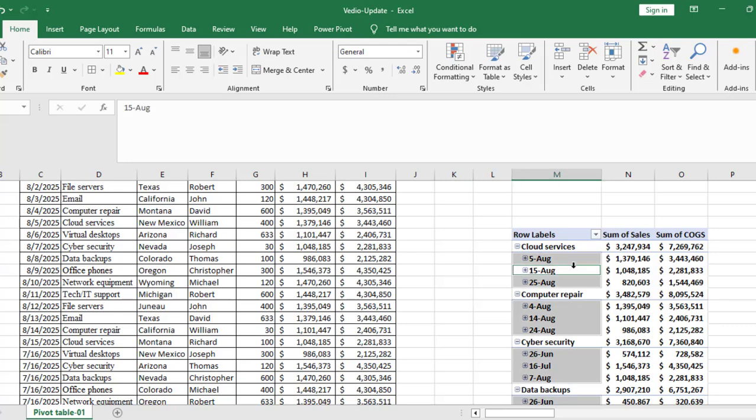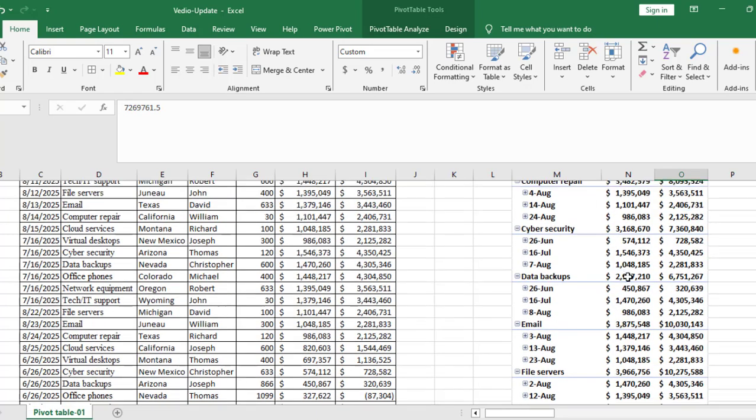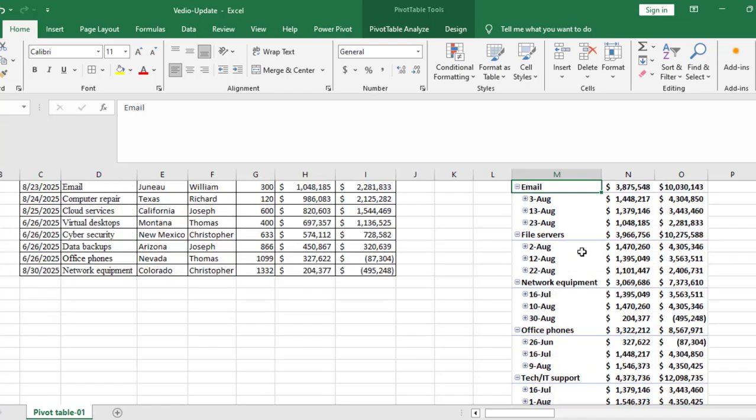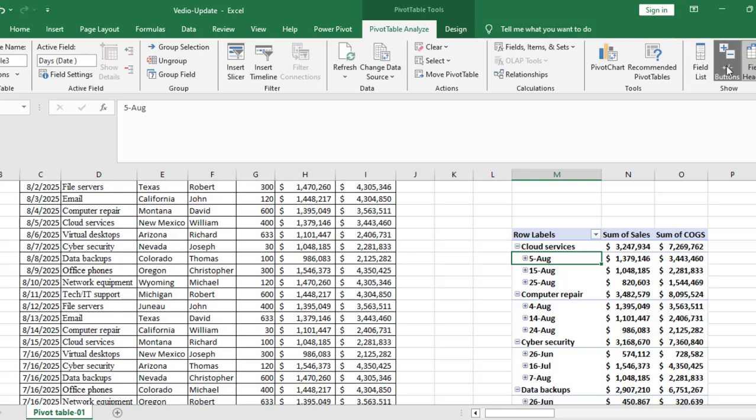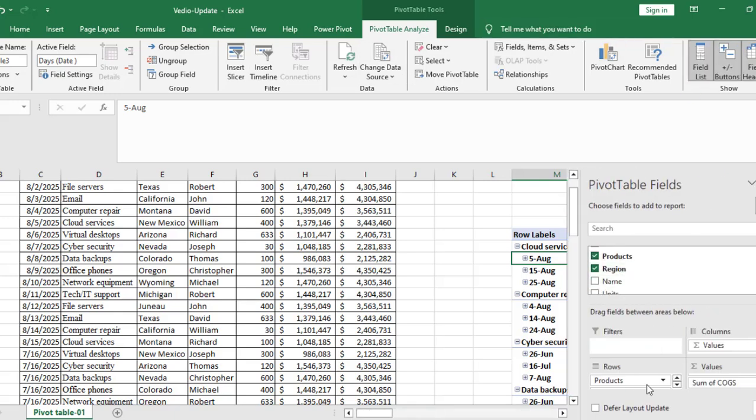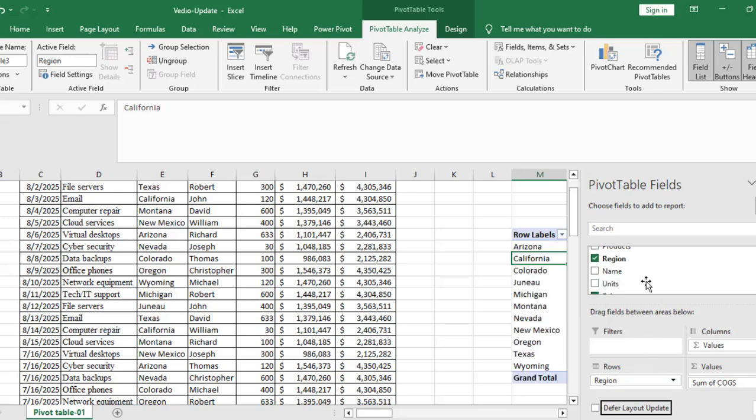You see that the product wise cost of goods sold is available here. It means cloud service, sum of sales, sum of cost of goods sold. Okay, and this is each and every product wise and date wise. And if I try to show you this data product wise, here you have to remove this date and go to product.